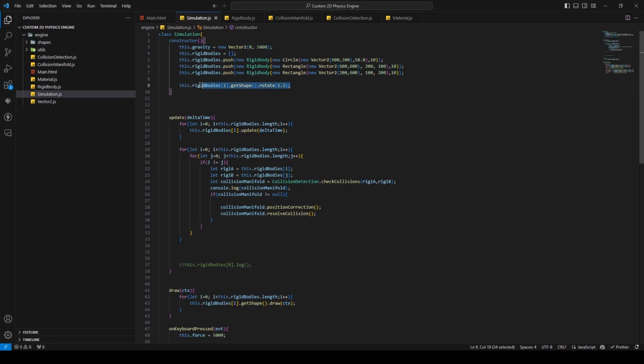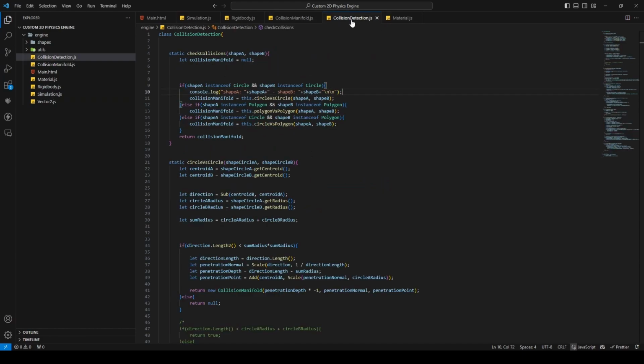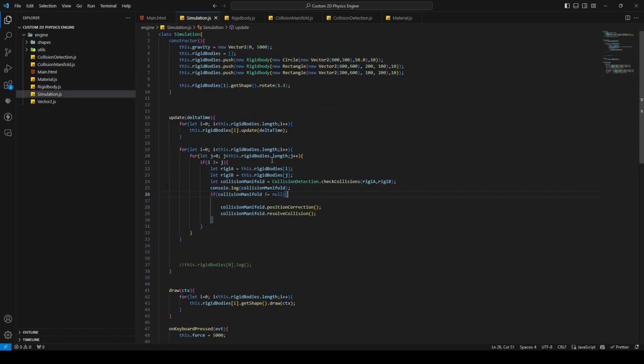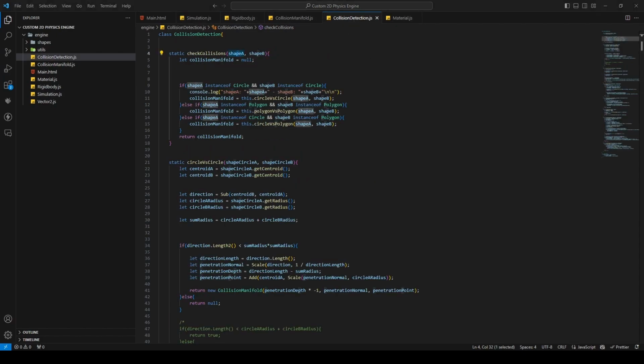What I did is changed this one from 0 to 1 and rotate it by 1.3. Okay, and why don't we have a collision? The collision manifold is null. The reason is obviously quite simple. We are checking here if the shape is a circle, but I'm passing the rigid bodies. So what I need to do is pass the actual shape of the rigid bodies.